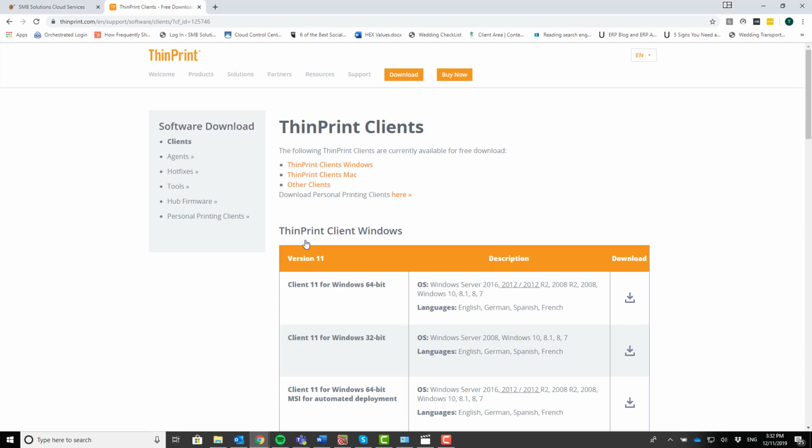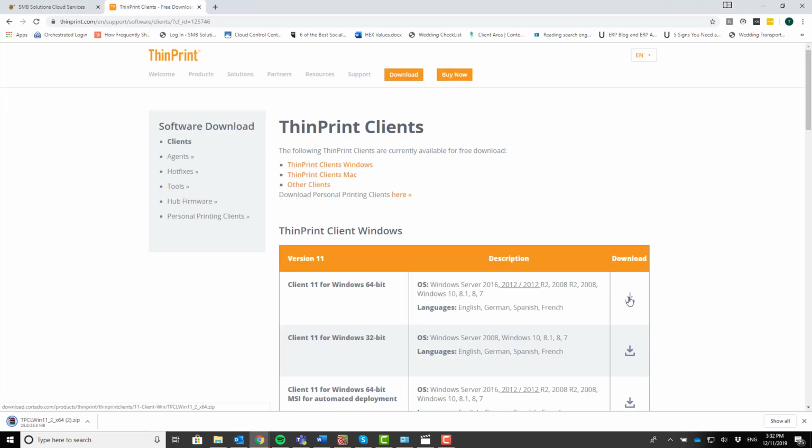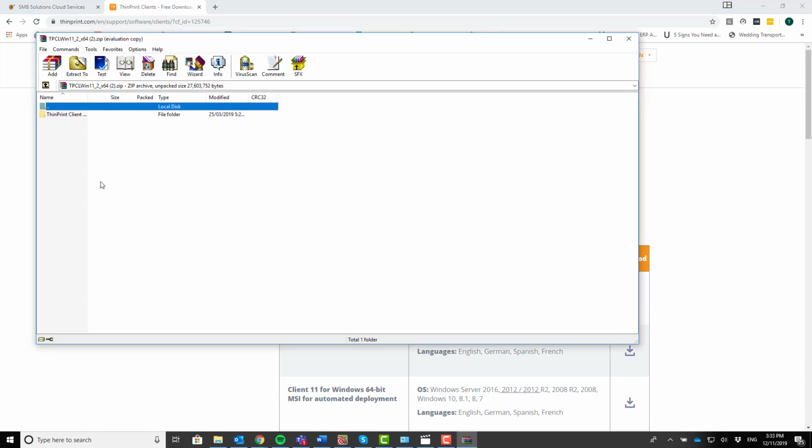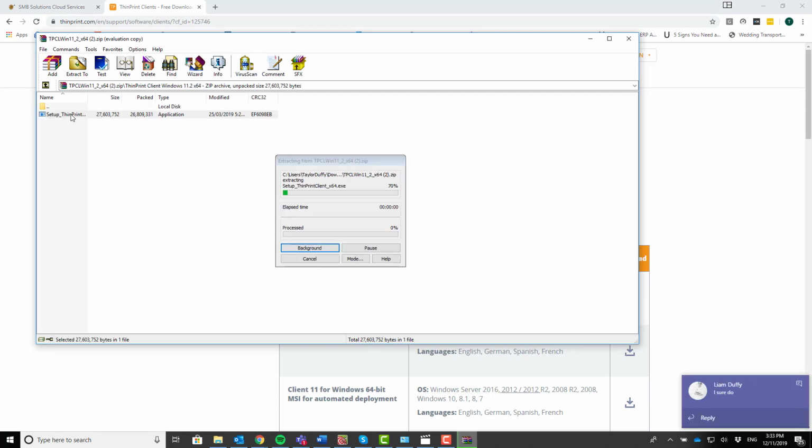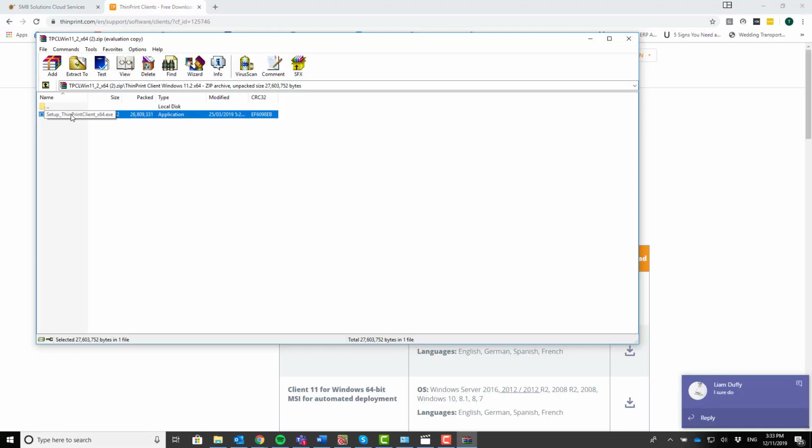Now most of you are going to be running on a Windows 64-bit, so you want to click on the download button on the right hand side with that option there. You'll see down the bottom it has automatically started downloading your zip drive, and you want to click open. Now once you're inside the zip drive, you want to select Setup ThinPrint. And yes, we want it to make changes.